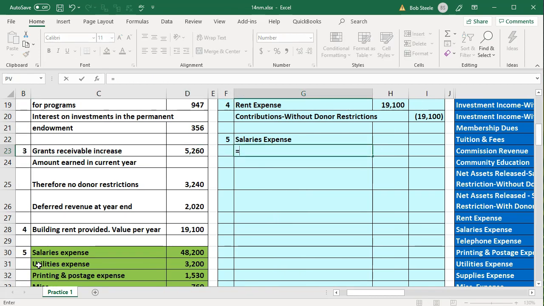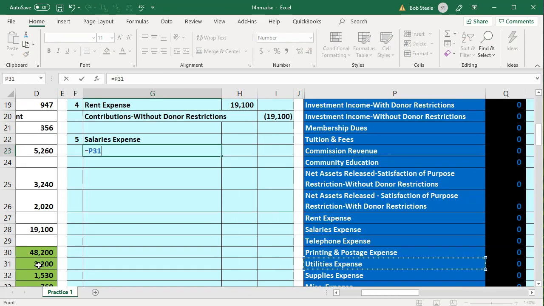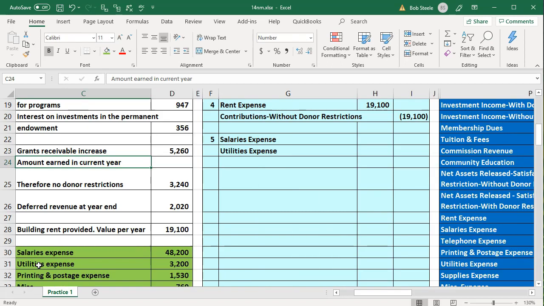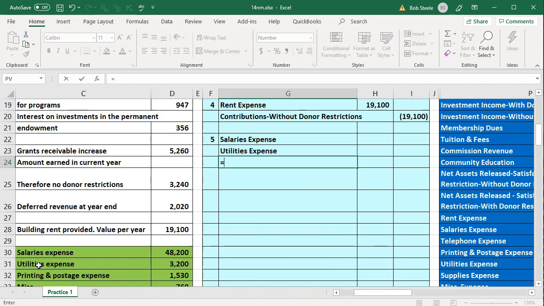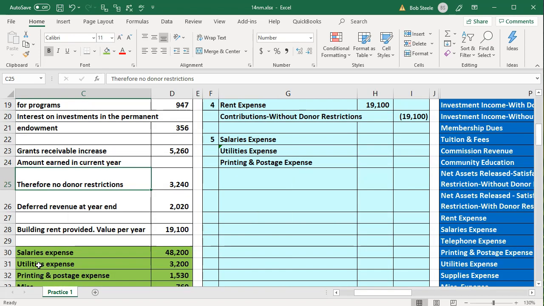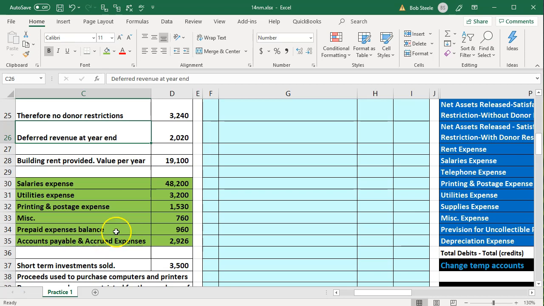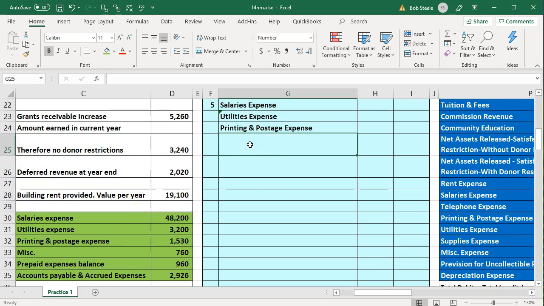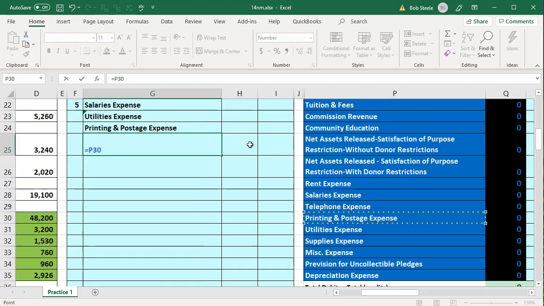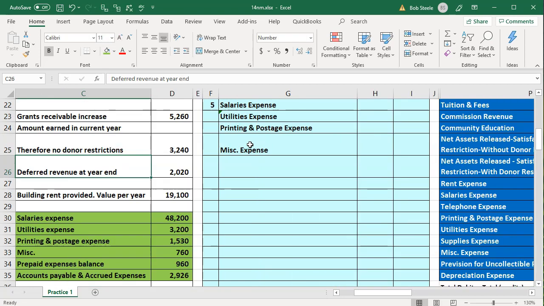So utilities expense, I'm going to say that's utilities expense. Not in order this time. And then we have the printing. So the printing is what's going to be next. So we'll pick up the printing. And then we have the miscellaneous. So miscellaneous expense. And then we're going to pick up the prepaid expense balance.